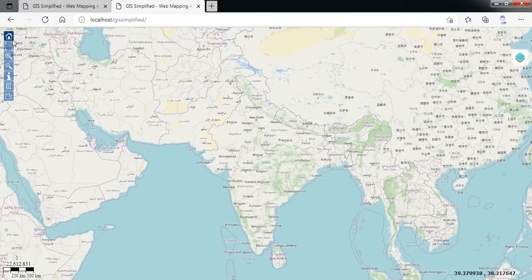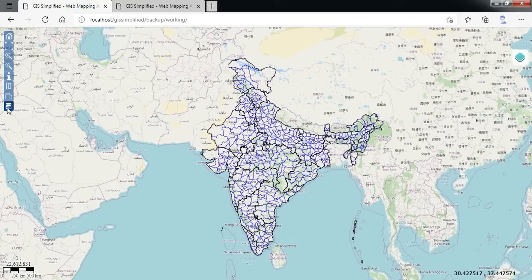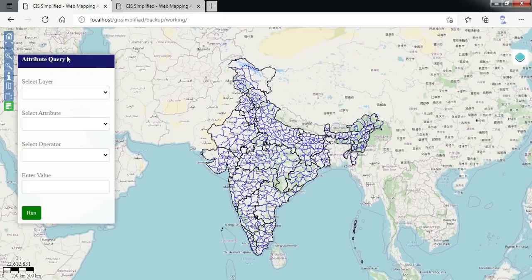Hello friends, so far we have added basic functionalities like zoom in, zoom out and area measurement to our web application. In this video we will understand how to add attribute query functionality. So we will add a button. Once we click on it, an attribute dialog will open and it will allow us to select the layer on which we want to make a query.